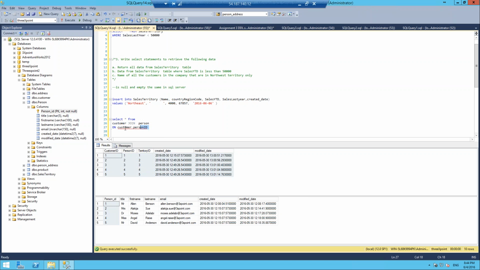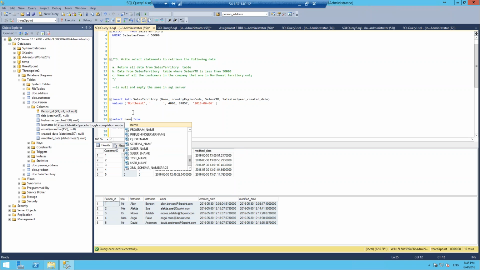So what I've done is I've said customer dot person ID, which is this table, is equal to this other table, which is person dot person ID. That's just what we're doing. And what am I looking for? I'm looking for name.